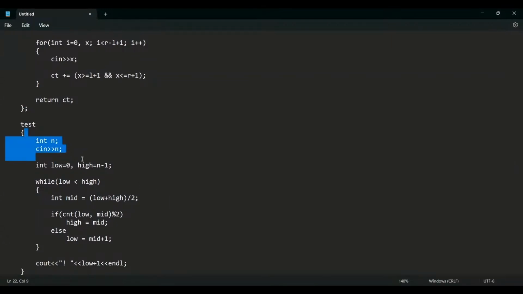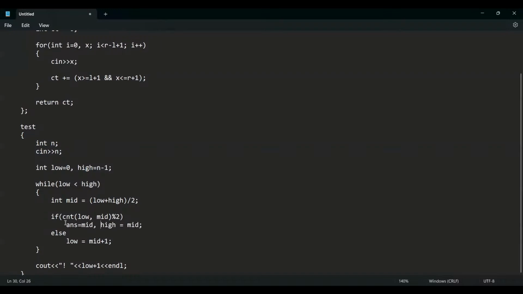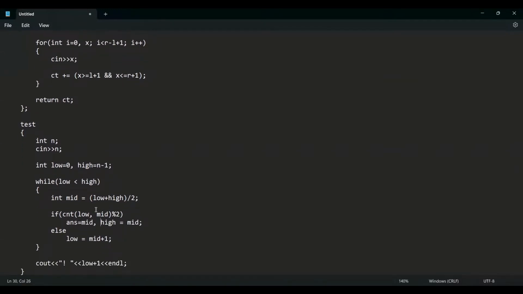So first I'm taking n as input, then initially low is 0 and high is n minus 1. Like I said, these are the boundaries, and somewhere in between I have a place at which the number which didn't get swapped is there. So while low is less than high, if my mid is this, and if the count turns out to be odd between low and mid, then my answer is somewhere between low and mid, right? Otherwise, I'll shift to the other part.